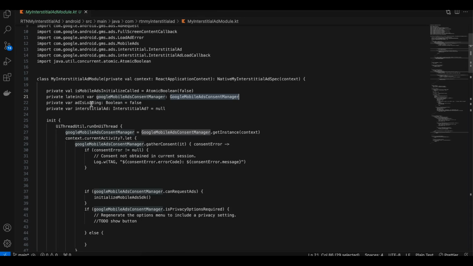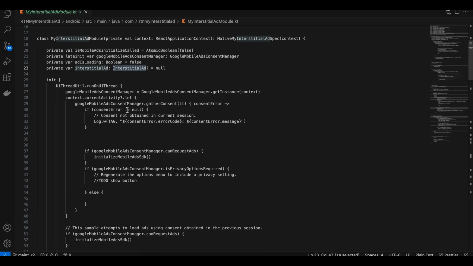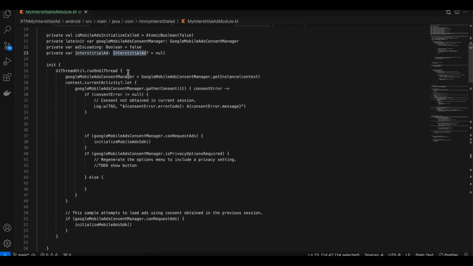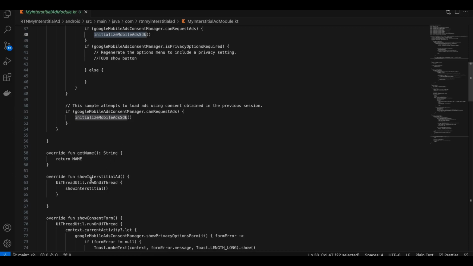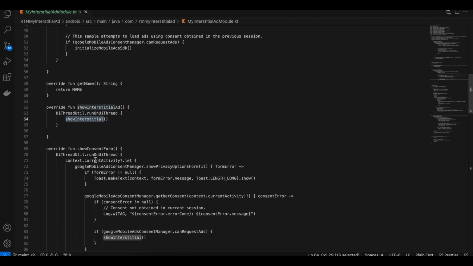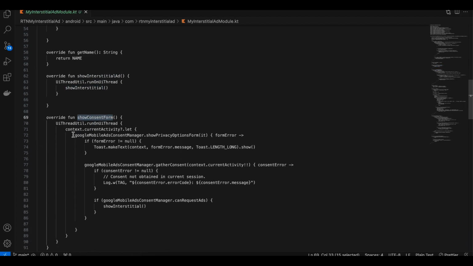Then we are checking whether the ad is loading or not, and here I am creating a variable for our interstitial ad. Then as soon as the module loads, we are initializing our Google Mobile Ads Consent Manager, and if the user has given a proper consent, then we are initializing the mobile ads SDK as well. And here you can see we are overriding the method which we have defined in the TypeScript file, and we are just calling that method over here. Similarly for show consent form as well, we are again displaying the form, and if the user has given the proper permission, we are showing the interstitial.